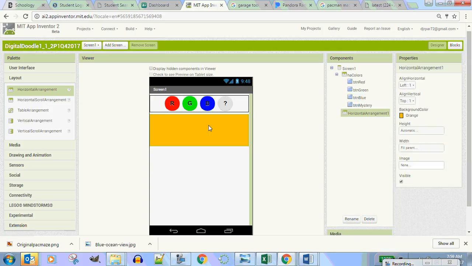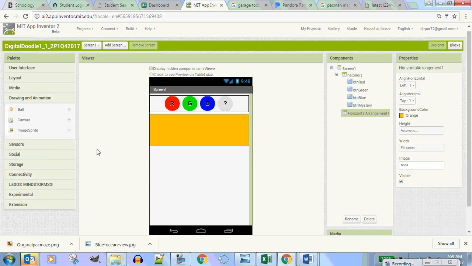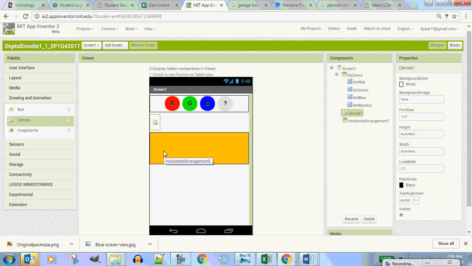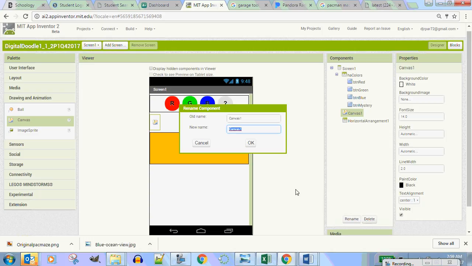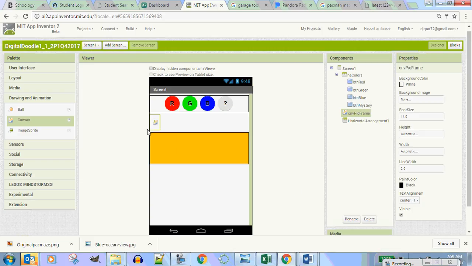Okay, so I'm gonna leave this guy here because I need one across the bottom, right? So the next thing I'm gonna do is go down to my drawing and animation drawer, and I'm gonna go get a canvas. If I want to store a picture, I got to put it on a canvas. Okay, so we're gonna call this guy CNV. CNV stands for canvas, and I think we called it pick frame. Pick frame. Okay, so now I have a picture frame. Its width and height are going to go to fill parent. And there you go.